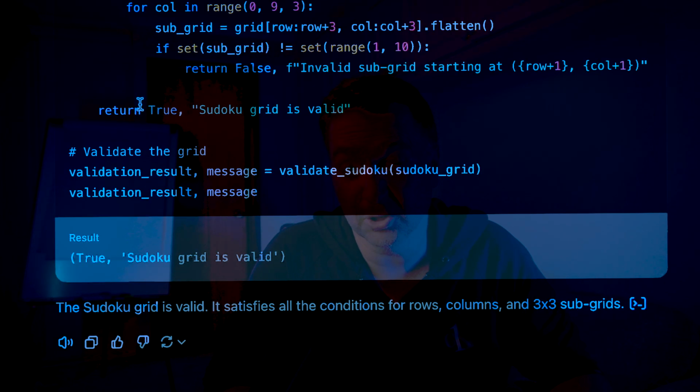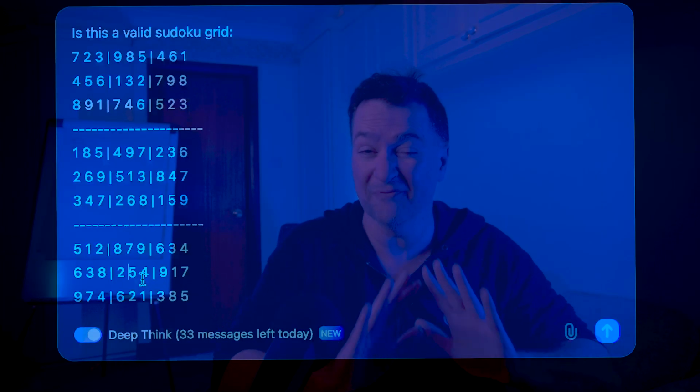And there we go. So O1 preview was able to generate a valid grid, but the DeepSeek R1 model wasn't. So okay, it's not a great start, but maybe it'll do a little bit better. We'll ask a few more Sudoku questions and then move on for a second. But let's see how it does with validating a grid.